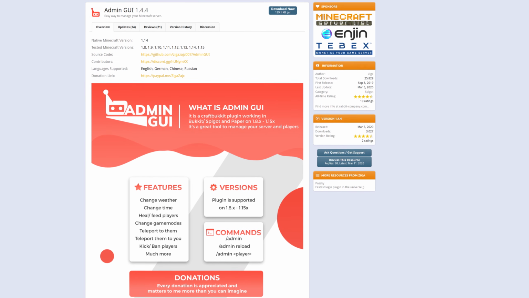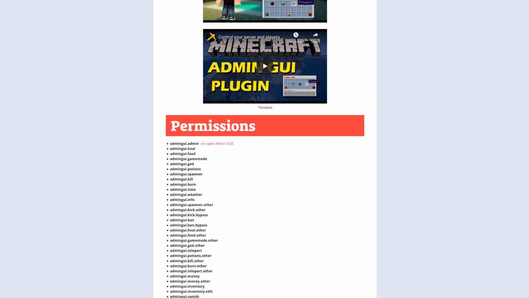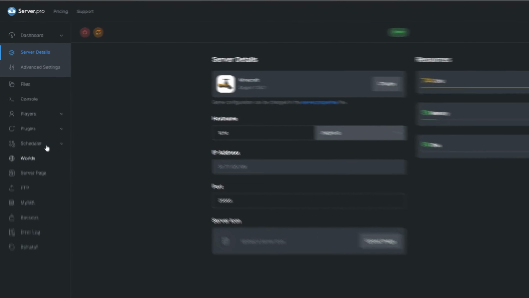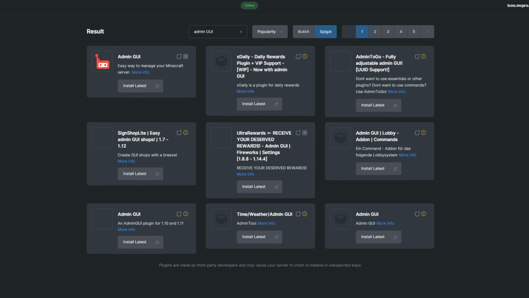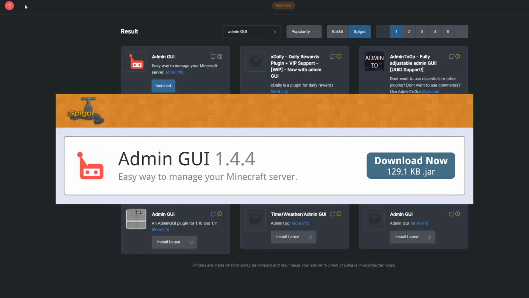Admin GUI is a powerful, easy-to-use user interface for admin commands. Quickly run tons of commands with a simple chest-like interface. To install the plugin, head over to the plugin section. Select the Spigot tab and search for Admin GUI. Install the version that's compatible with your server and restart. Alternatively, you could download it from the Spigot page and upload it to your Server.pro panel.